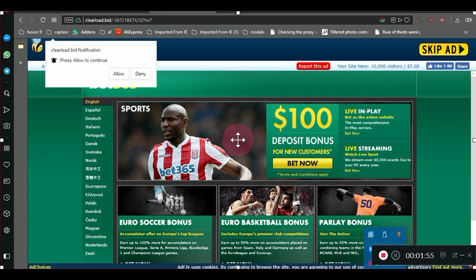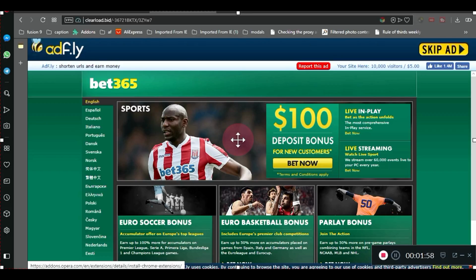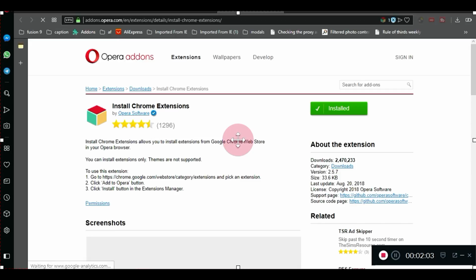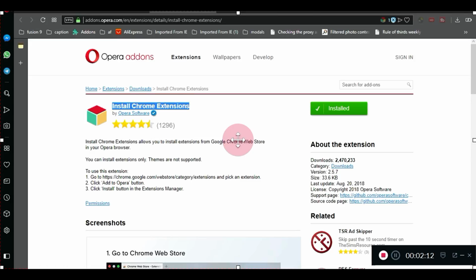So this page will appear. Just skip the ad, and the original site will appear. Click on install. Now just wait for a second. After installing this extension in Opera, you will see this type of icon, add to Opera.